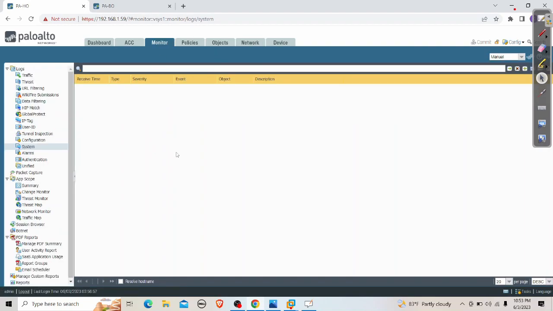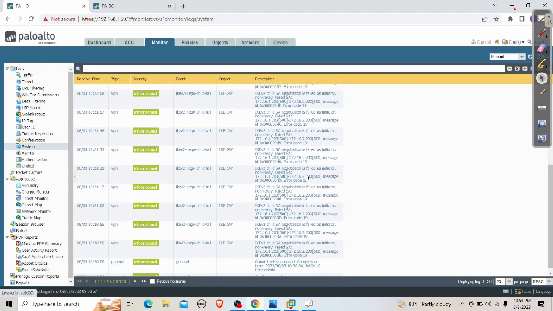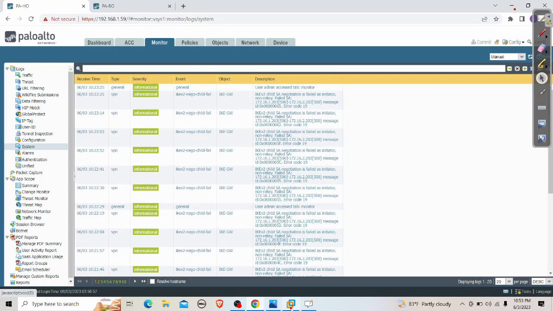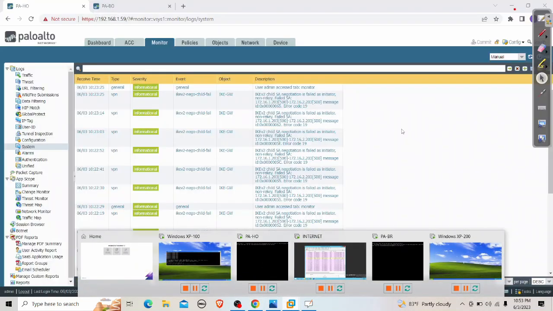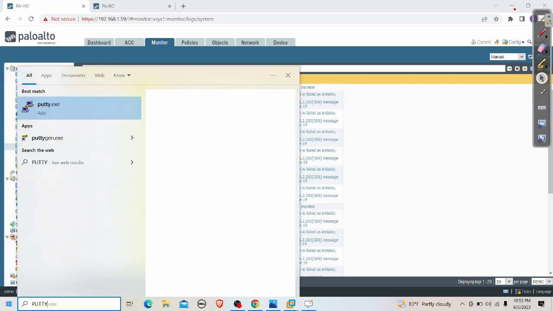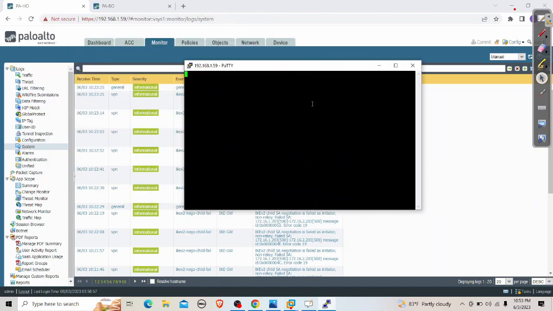So what can be the reason? So actually from the logs, I don't see any specific reason. IKE version challenge question failed as initiated. So let me try to get the... there's one CLI command. So let me try to get that. Let me open PuTTY and let me log into my firewall. 192.168.1.59. Admin.